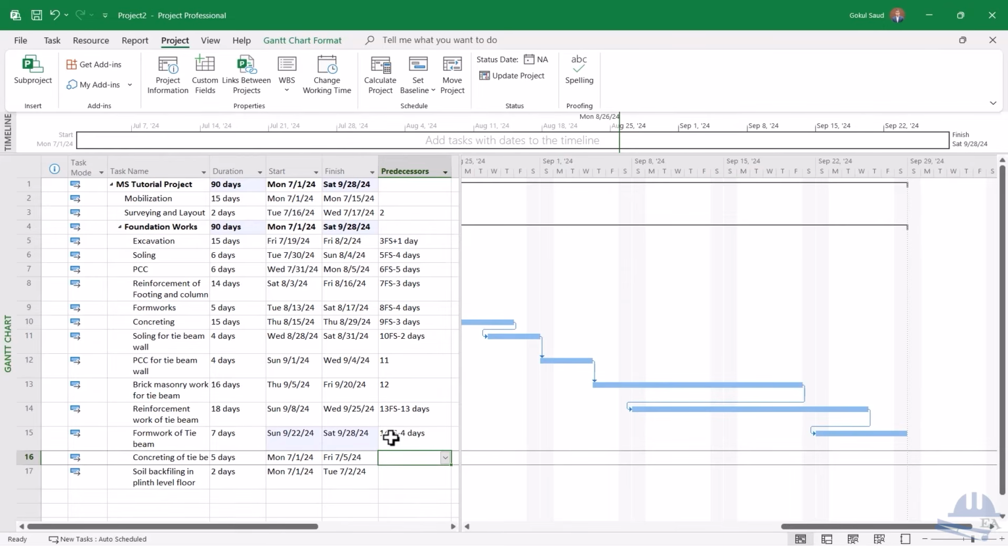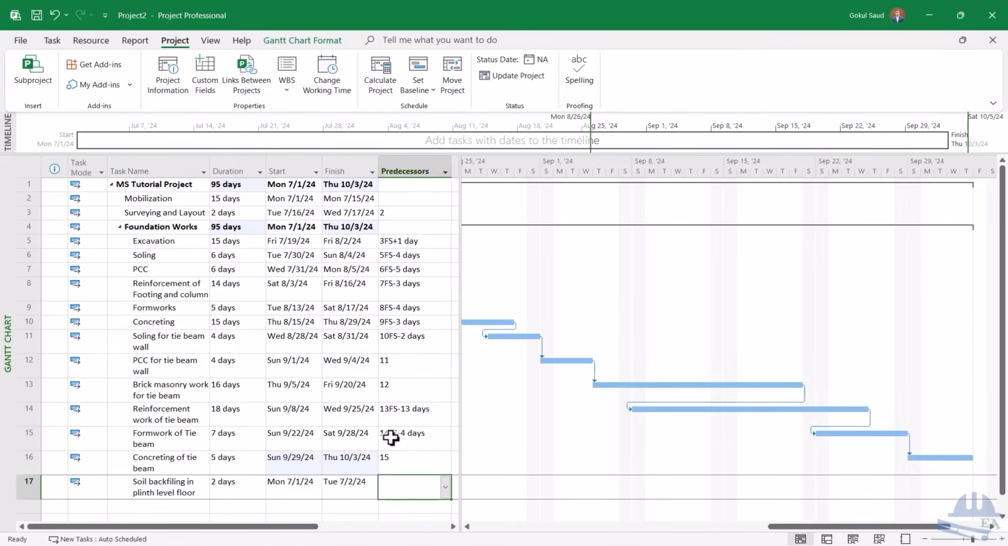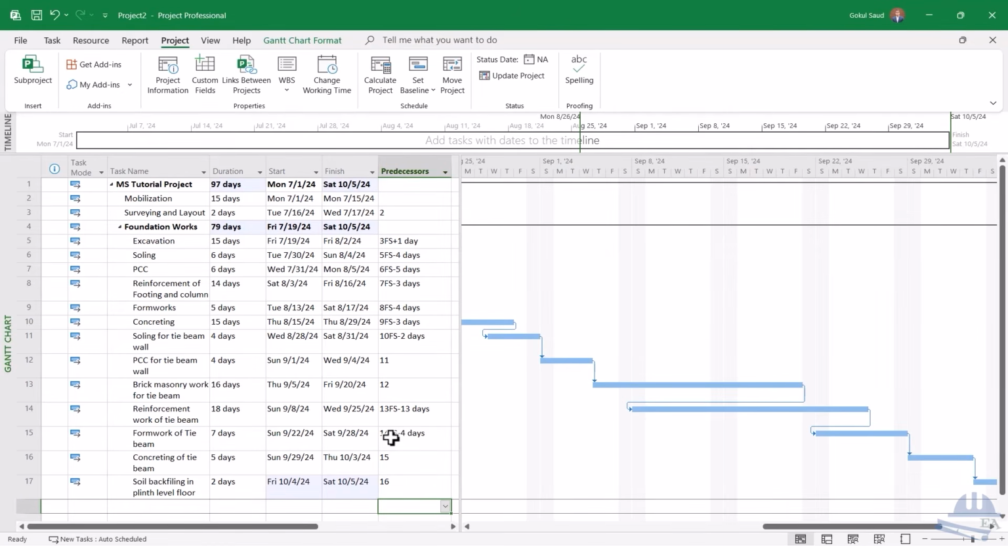So concreting of the tie beam, the same principle applies. And what we do, we just put 15 FS and backfilling. So after all the concreting is done, you do the backfilling, so that is why 17. Okay, my mistake. That is why 16. Alright guys, so this is the basic concept of MS Project and how the relationship is developed between different activities in the construction. Alright, so let us see the Gantt chart view over here.